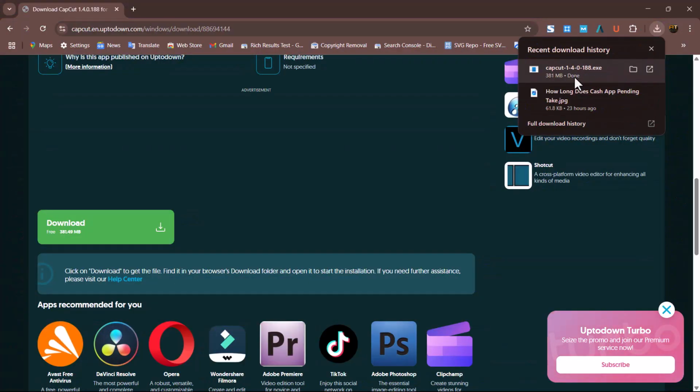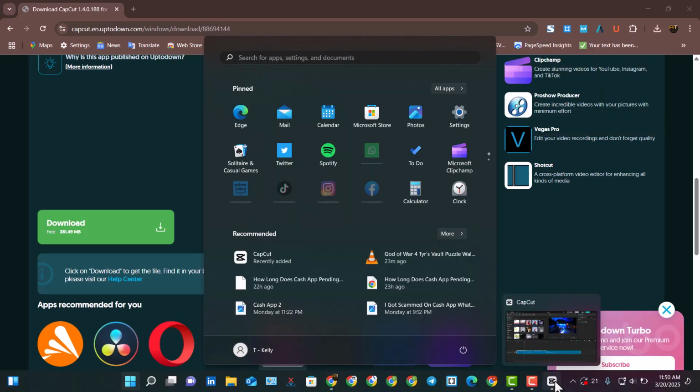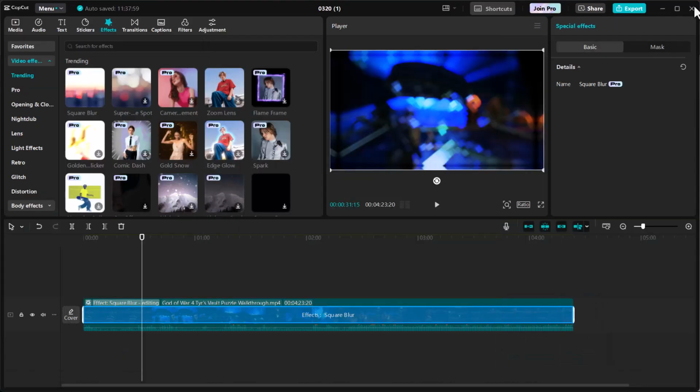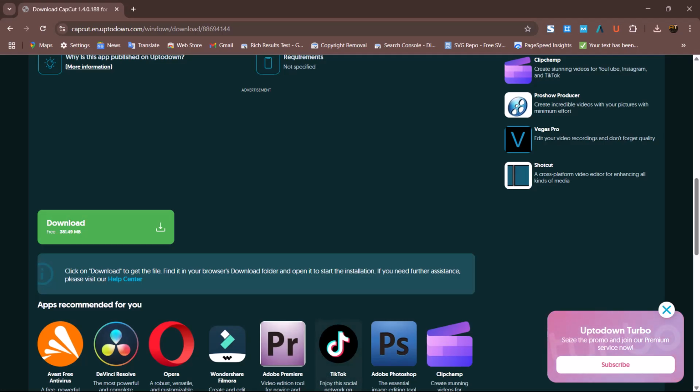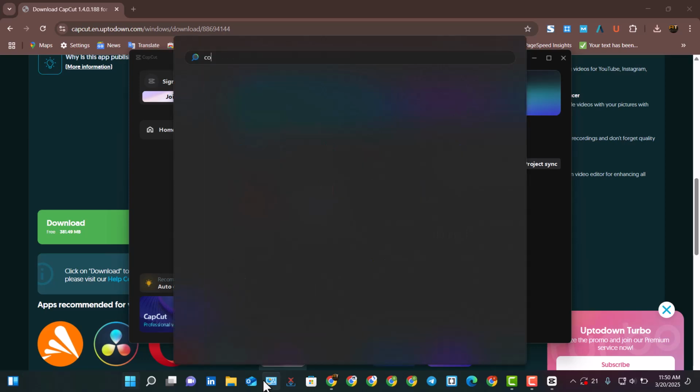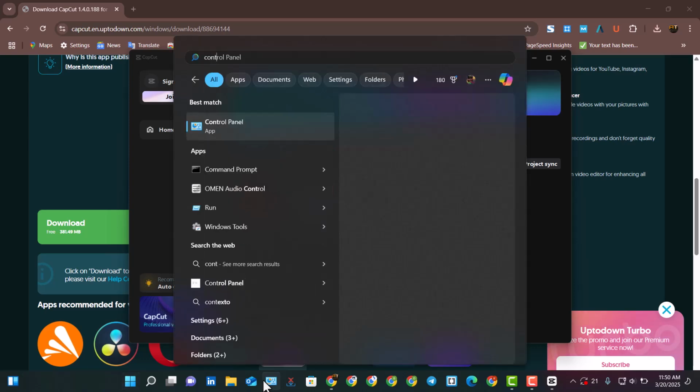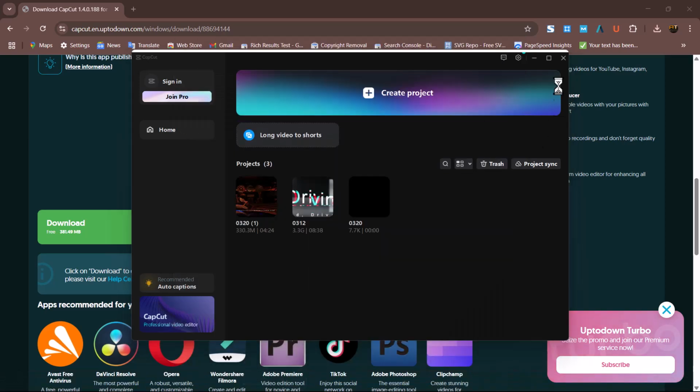Okay, so after you've finished downloading the version I just recommended earlier, you want to uninstall the previous version that is currently installed on your PC. For this you have to close the current version, just like so, and then go to your control panel and uninstall CapCut from there.